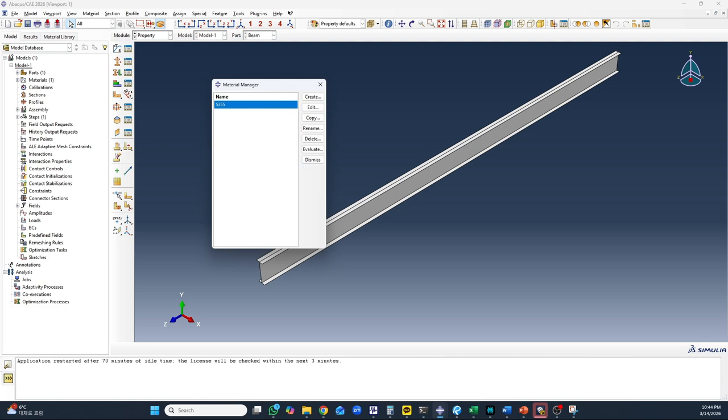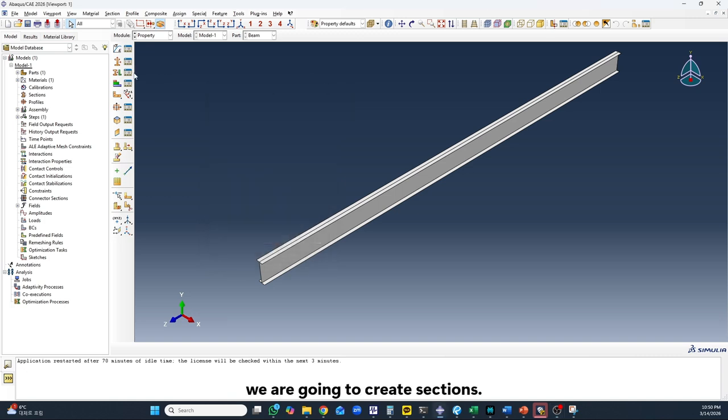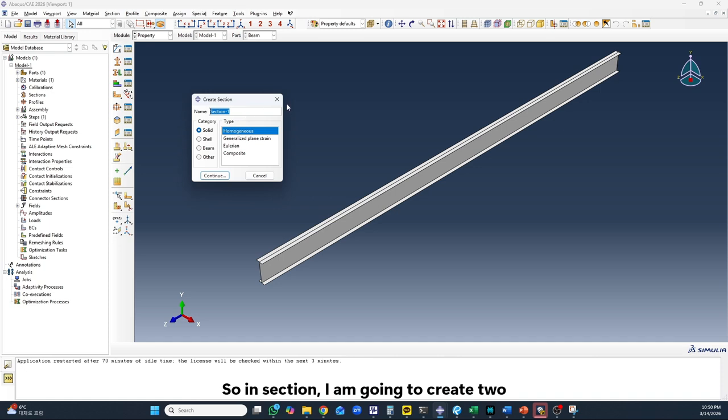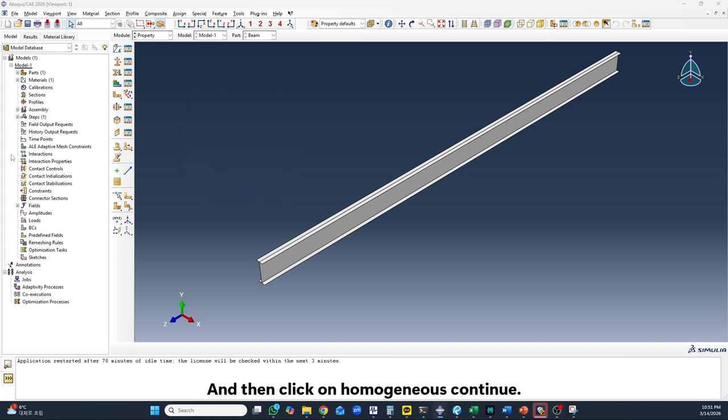After defining the properties for S355 steel, we are going to create sections. I'm going to create two sections, for flange and web, because the thickness of flange and web is different. I will call it section 1 flange, and then click on shell, then homogeneous, continue.